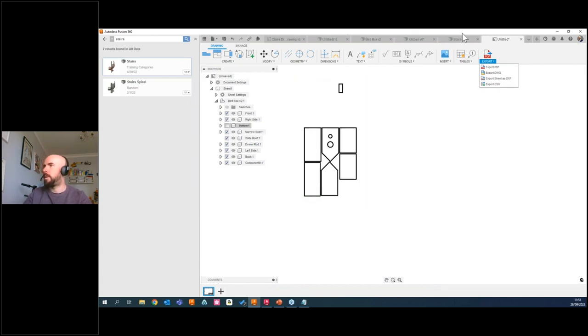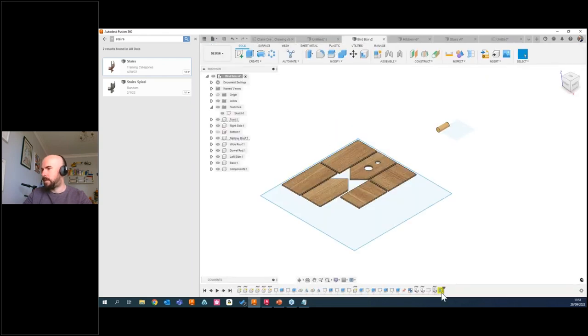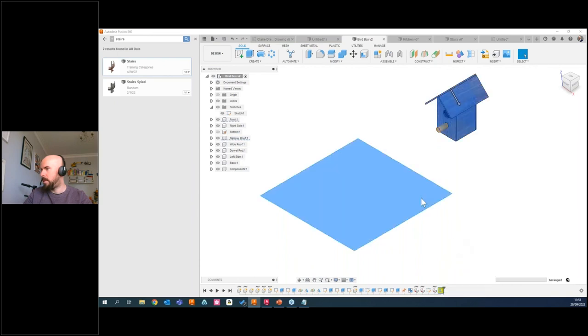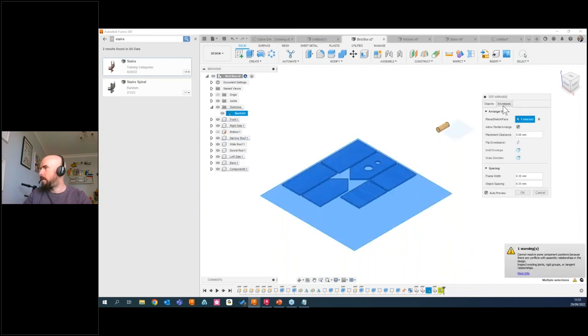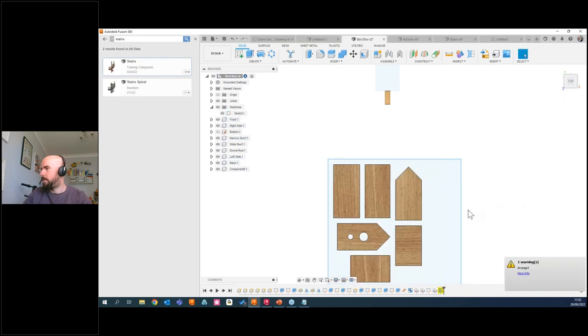Again, if we did come back to the bird box and we needed a certain gap in between here, edit our arrange. Pretty sure we have to do frame width. So if you want to go frame width 20, everything has to be in 20 mil. So you can see everything's pushed in by 20 mil, and you want the gap between all these objects to be as tight as possible or as big as possible. So that's about 20 again. Now you can see a 20 mil gap between all of these.